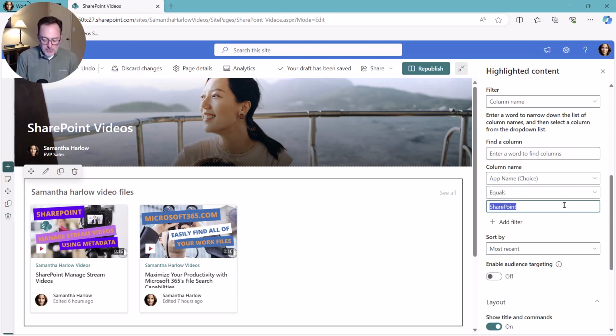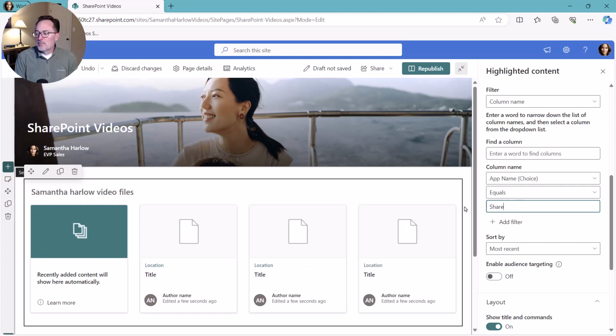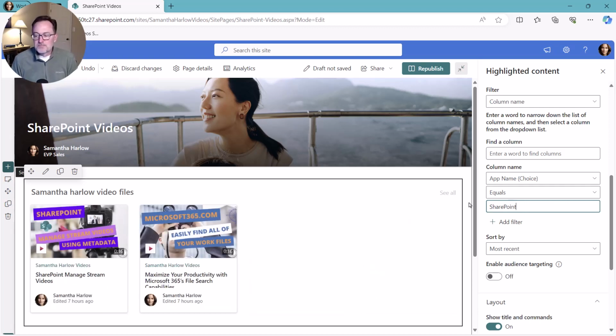If I go and change this to Stream, for example, you can see the videos change on the fly, and it shows the 3 Stream videos that I have in my original document library. So I can very quickly and easily, let me put that back to SharePoint, I can very quickly and easily create targeted pages.